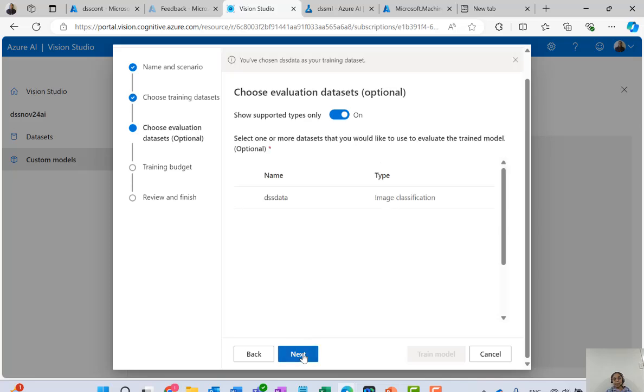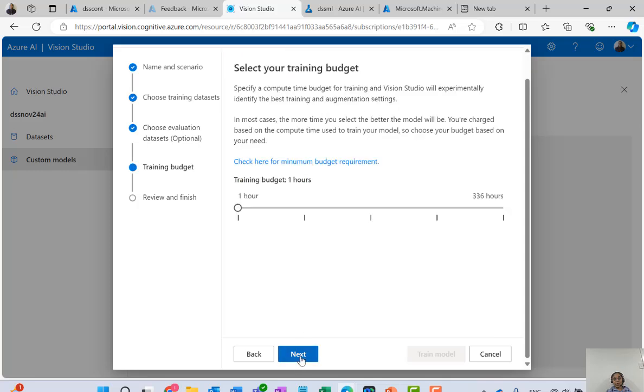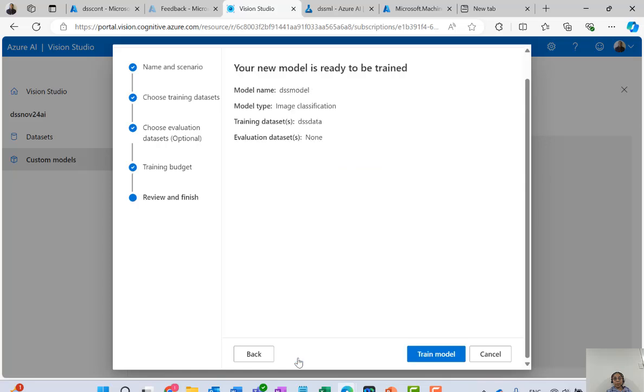And here if you want to choose evaluation datasets, it's optional. You can choose it, but I'm not choosing that. So you can go next, and then here is your training budget. You can train it for between 1 hour and 336 hours. So yeah, you can train, and then this is the model. No evaluation datasets, it's just for you to review, and now you can train the model.